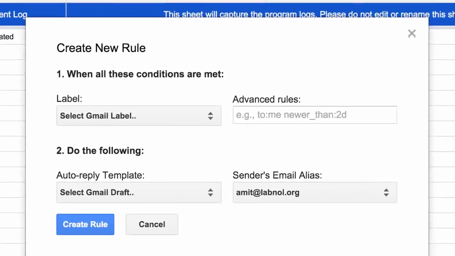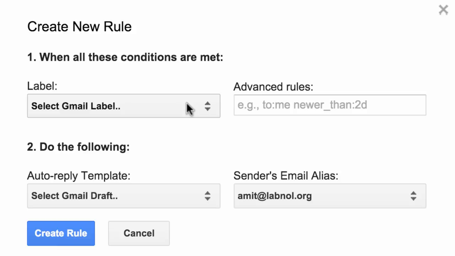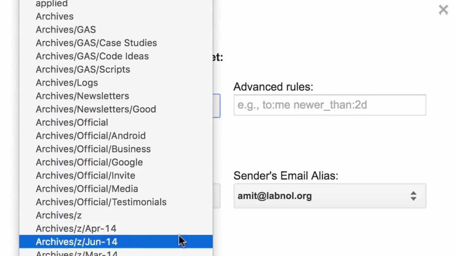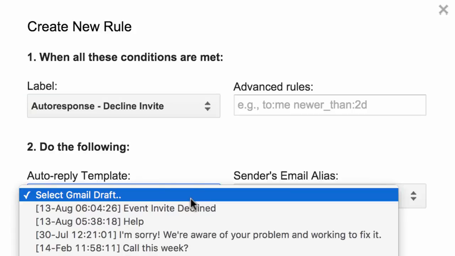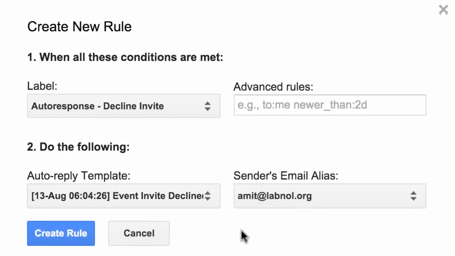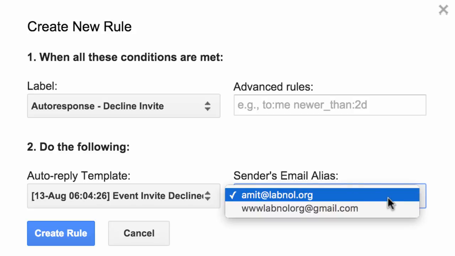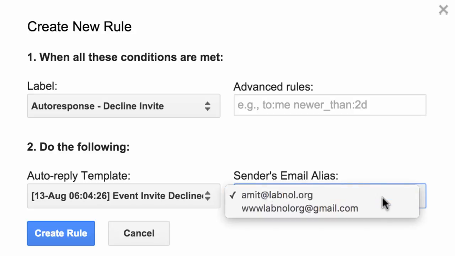Here we'll create a very simple rule: any email messages that have a particular Gmail label should be auto-responded with a particular draft message. So I'll select the Gmail label from the drop-down as well as the Gmail draft template from the drop-down. Now by default, all these replies are sent with your default Gmail address, but if you have multiple email accounts connected to your Gmail account, you can choose any of those email accounts from this drop-down.